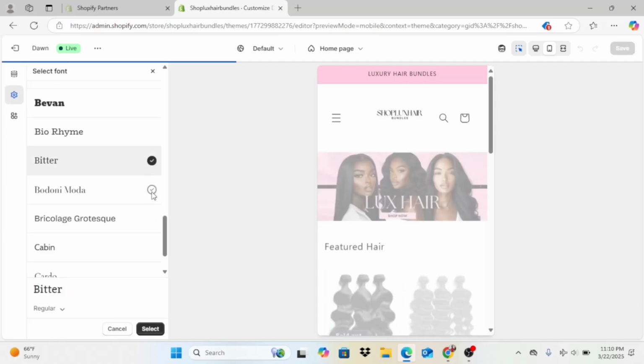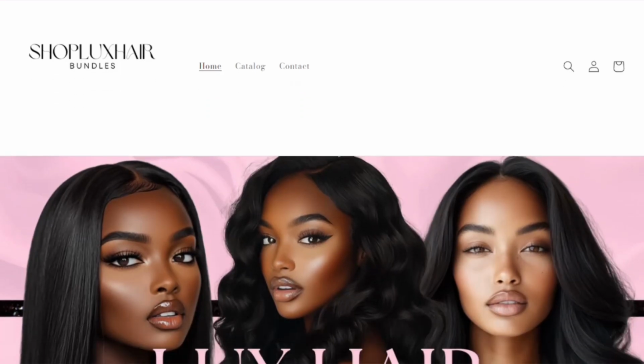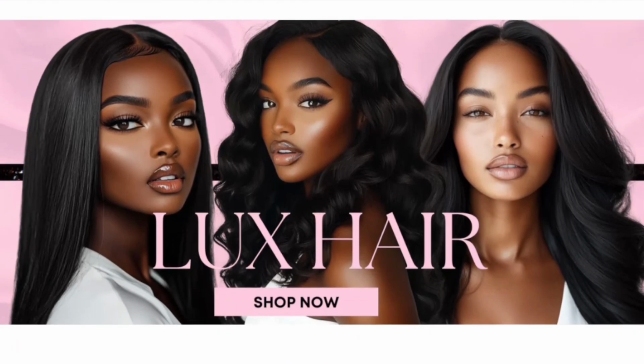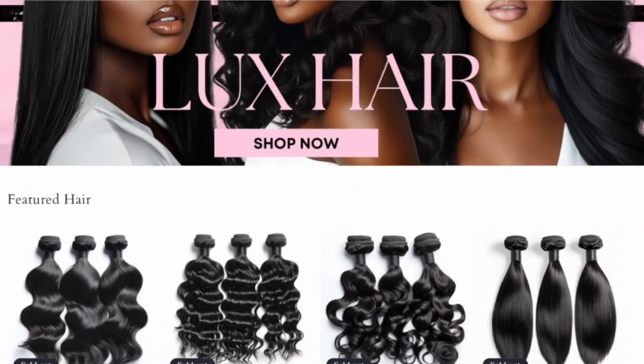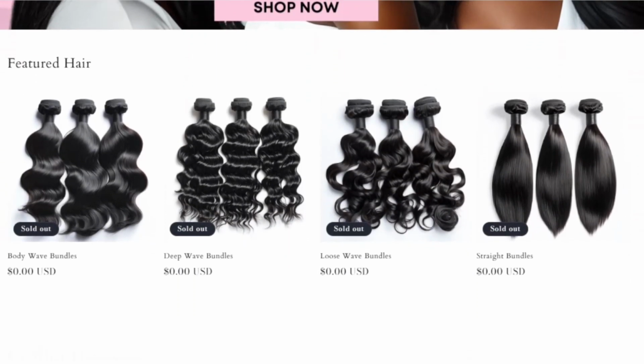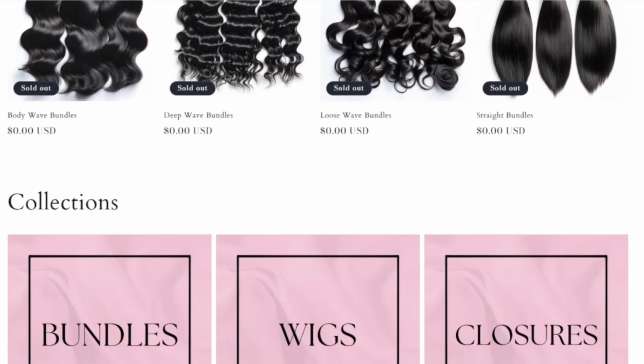I usually like to change the text of the website as well, just to make it a little different. But this is the finished website. It is very cute. I love the pink. The pink and black is just so cute.